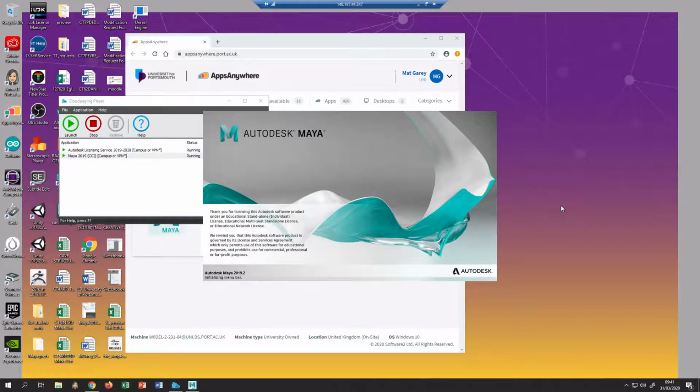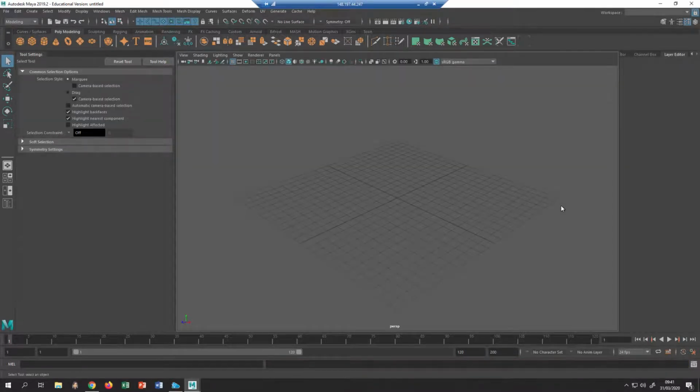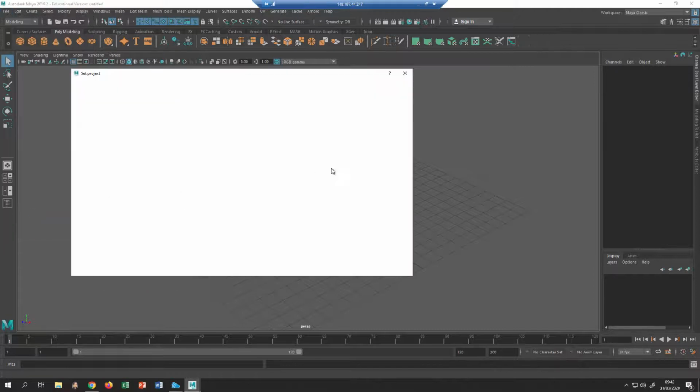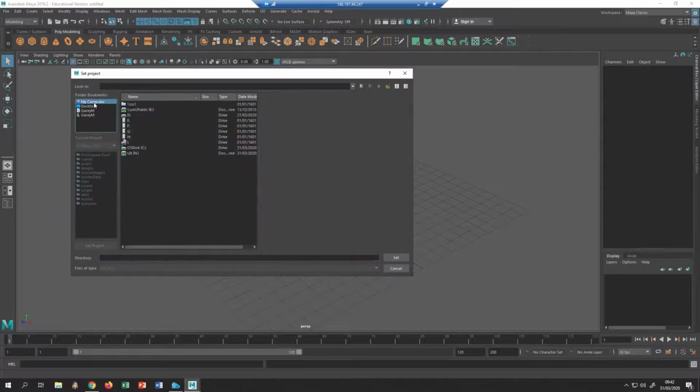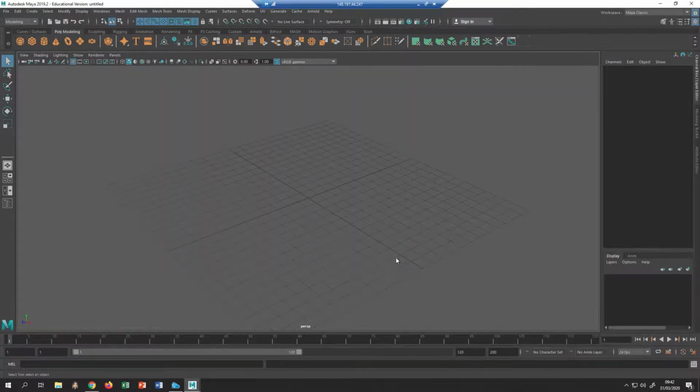Okay, so that's taken a little while to load, but I've speeded up that video just to breeze past that, so you just have to give it a moment. And as always, let Maya load up, get all its plugins loaded and so on. And there you go, it's loaded. So if I go to File and Set Project, I should have access to, look, the N drive. I'm totally on the N drive now, so I can access my files.